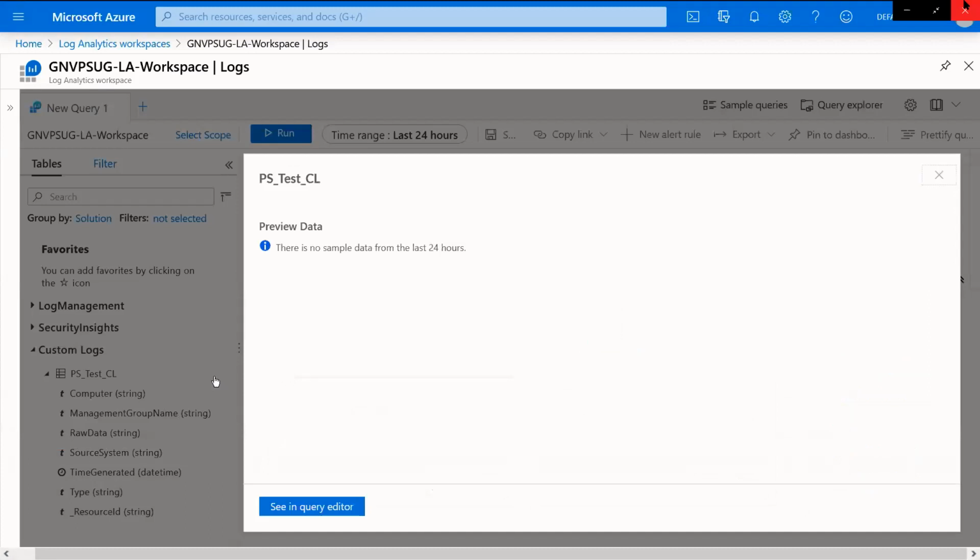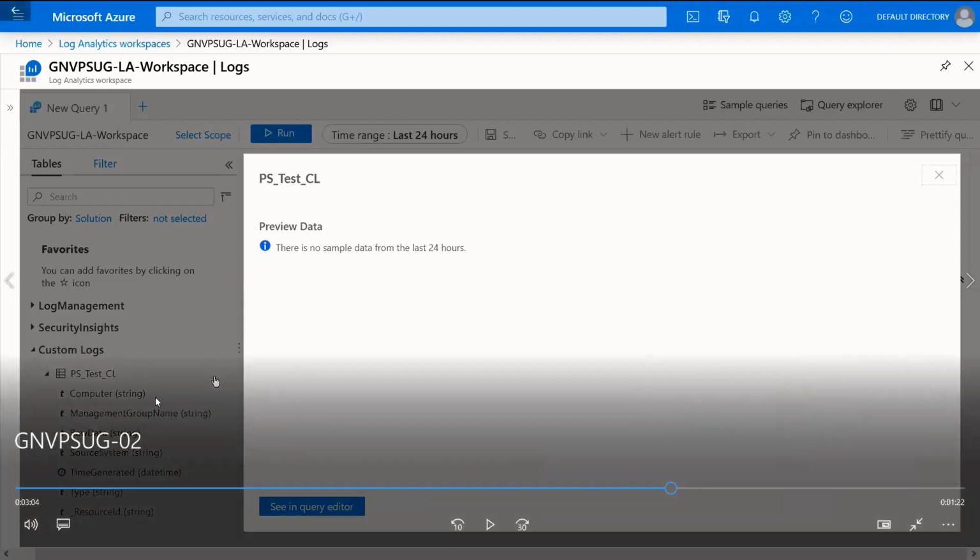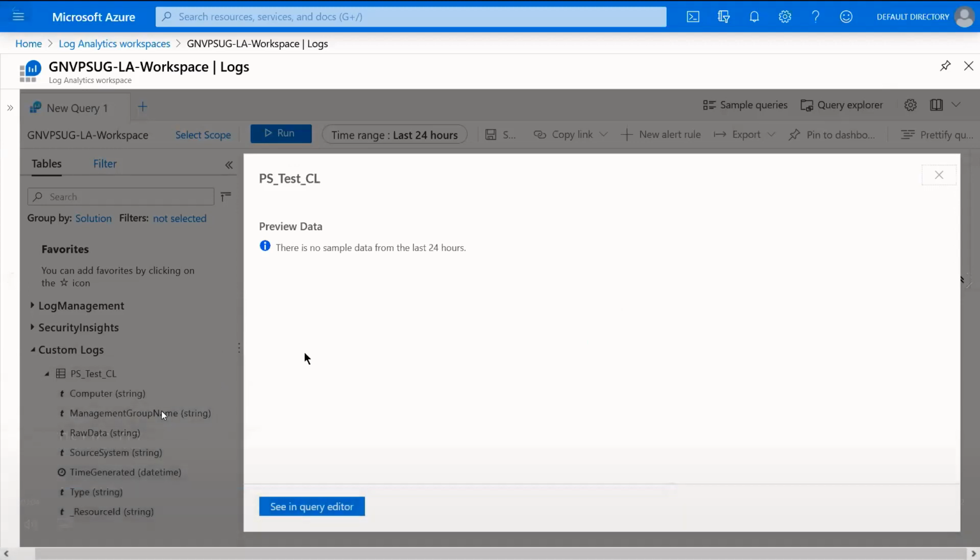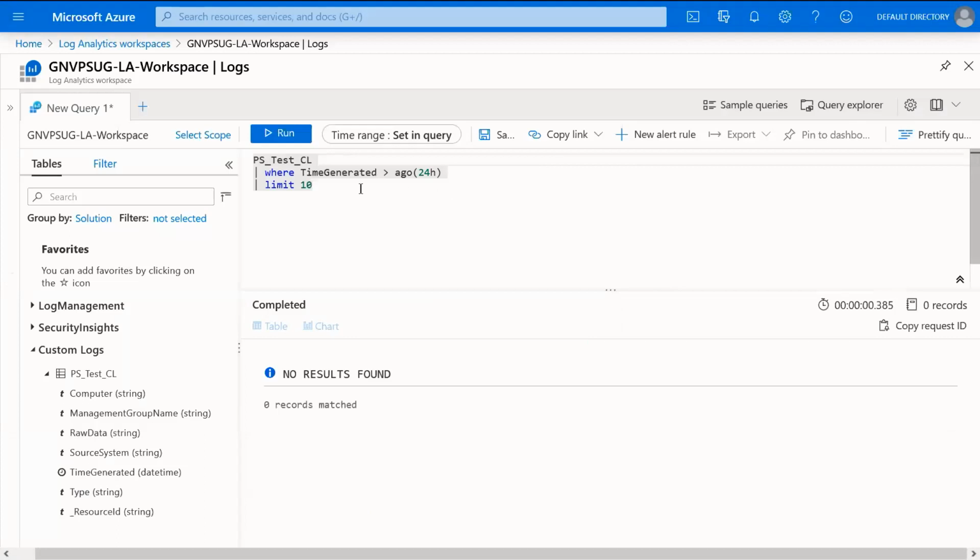But at the moment, those are just the default out of the box ones. Our actual data hasn't showed up in Sentinel. The first time you send data through, it takes about 5 to 10 minutes to get the table set up.